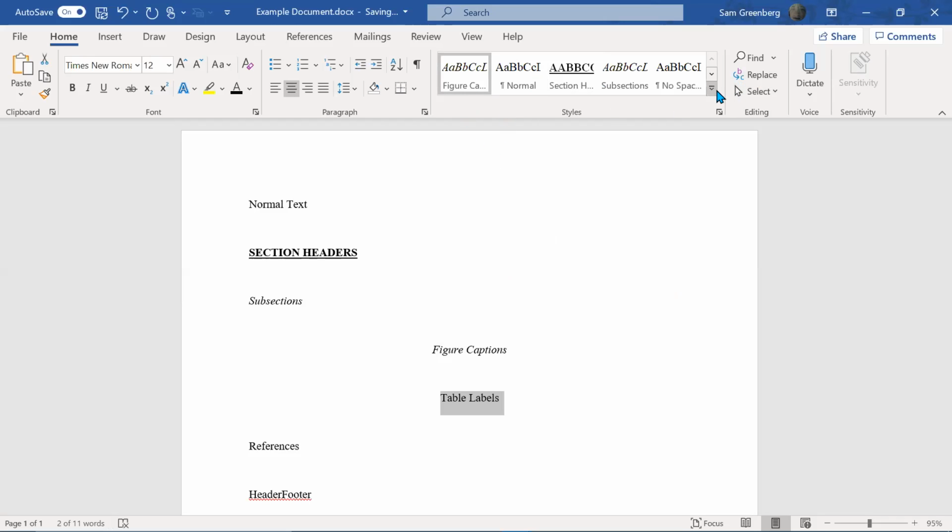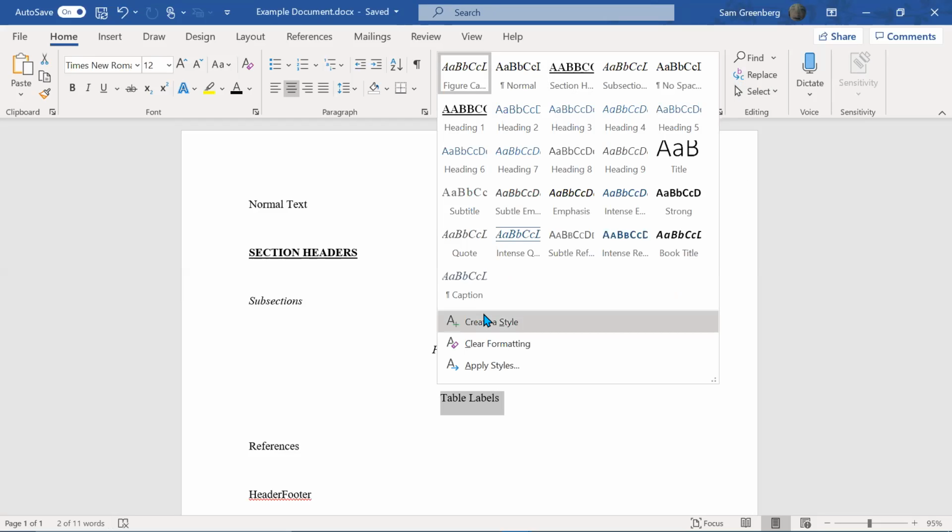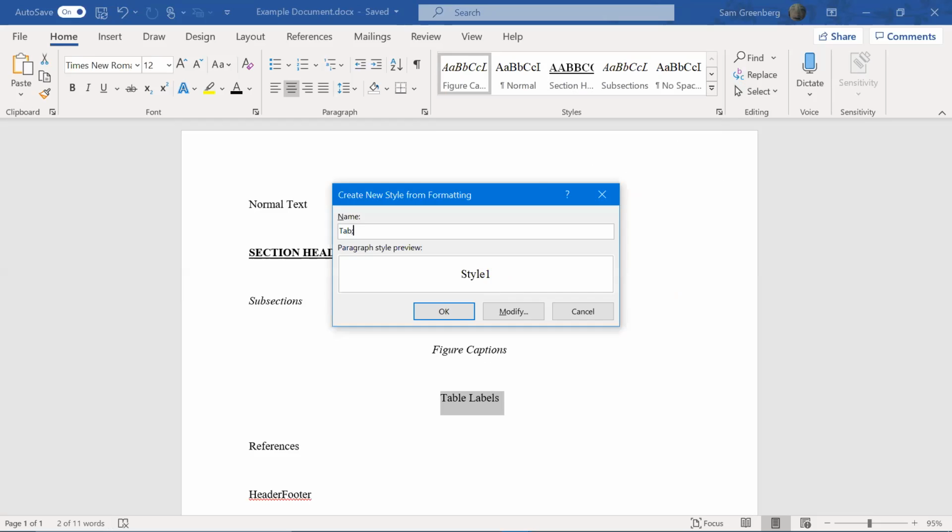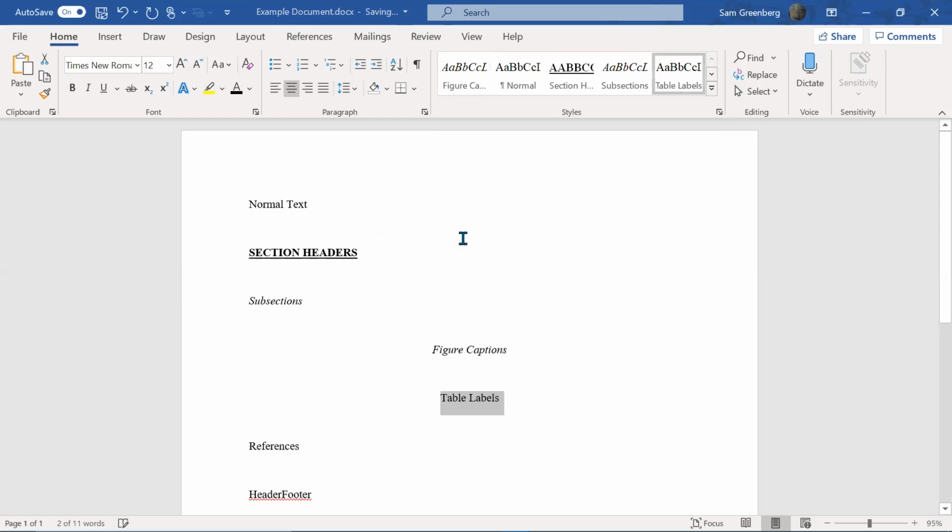So we're going to go back over to the styles, hit this more button here, create a new style, and we'll call it table labels. And then one thing I want to do, it's not going to matter for the table labels. You'll see that in a second.